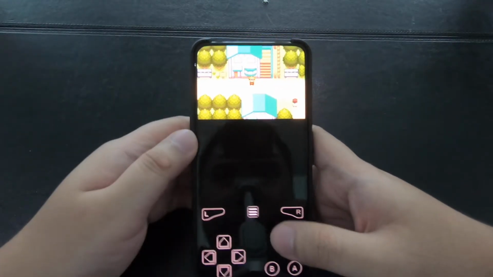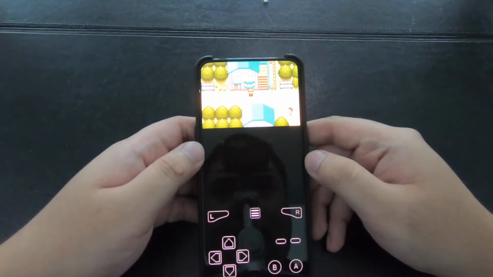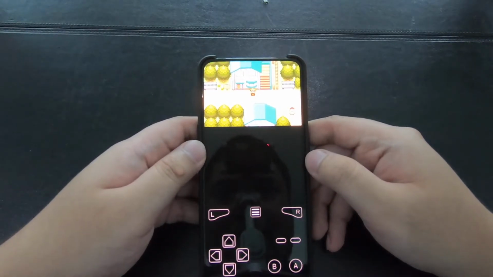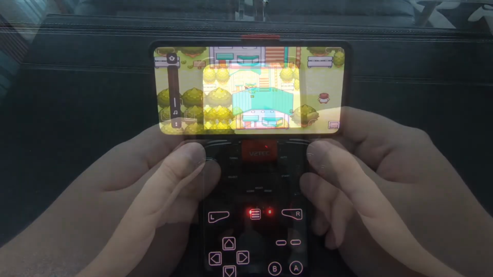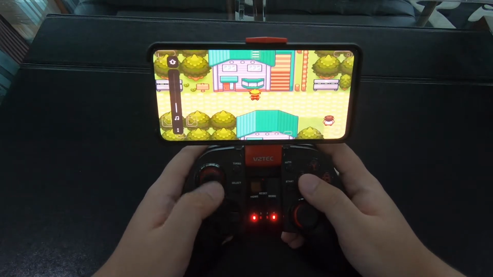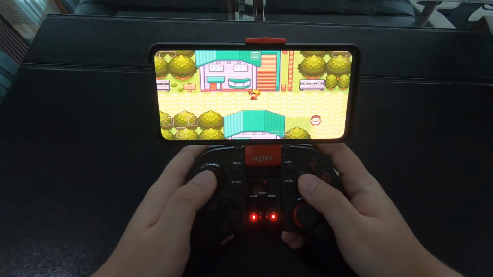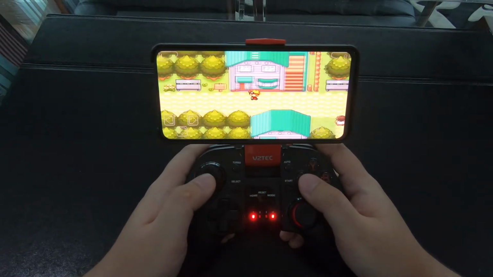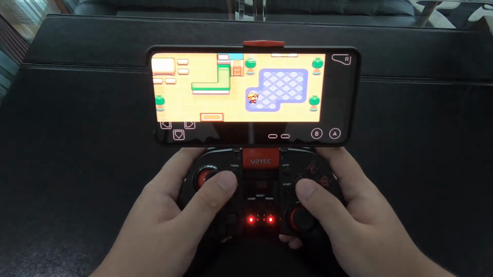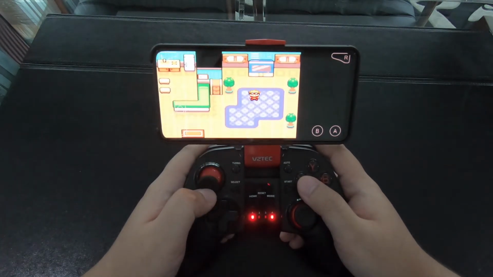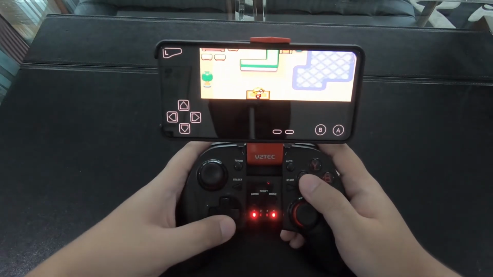One of the other ways that I like to play this game is using an external controller, a Bluetooth controller. I'm gonna show you in a while. Hey guys, I'm back. One of the best ways to enjoy the game is using a Bluetooth controller like this one, so you can easily control it using the buttons. This will be much easier and more enjoyable, especially when you're playing for a long time.